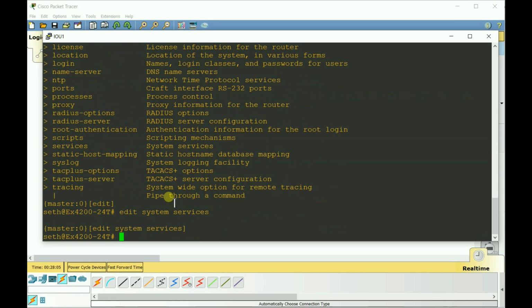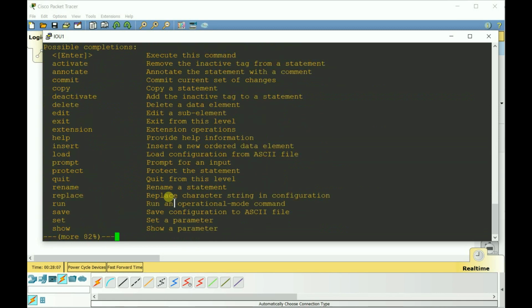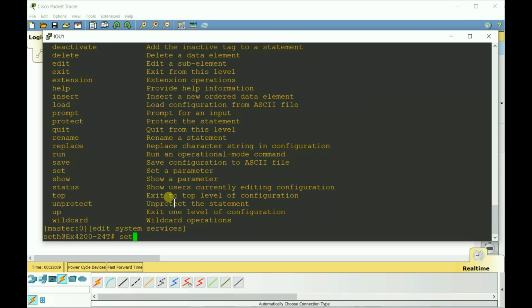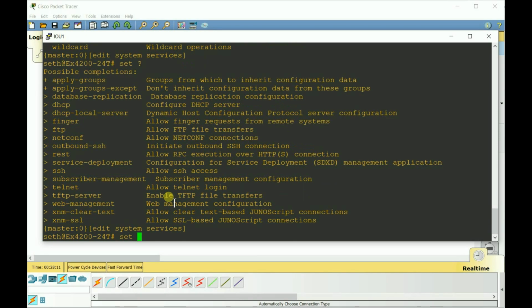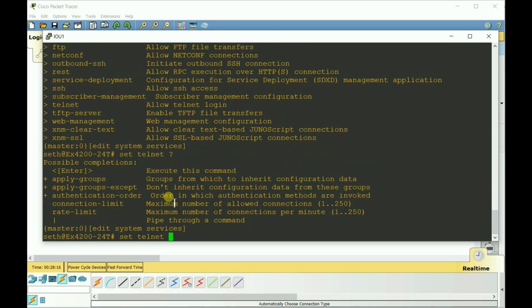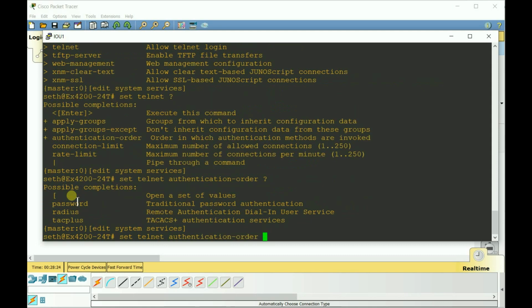When you want to change something, you pretty much use the set command. Set, and then what do you want to set? I want to set up Telnet, question mark. And then I could apply a rate limit, a connection limit, authentication order. If I do authentication order and hit question mark, it gives me more options. This plus sign right here in the Junos means that there are more commands underneath it. All right.